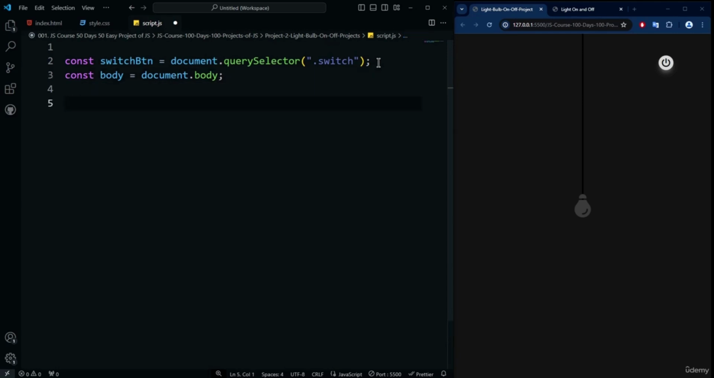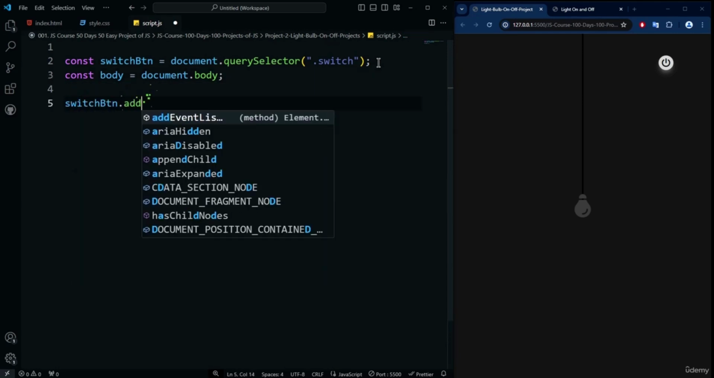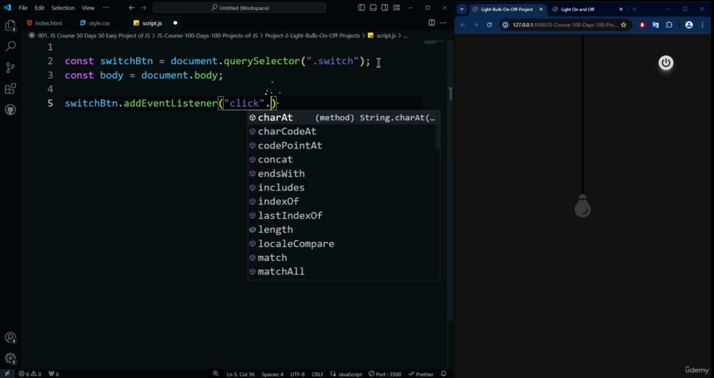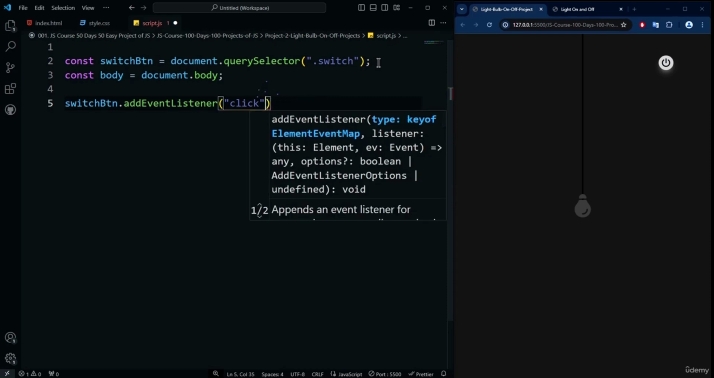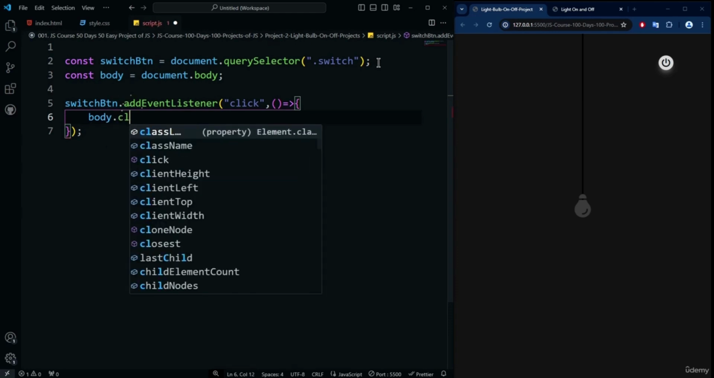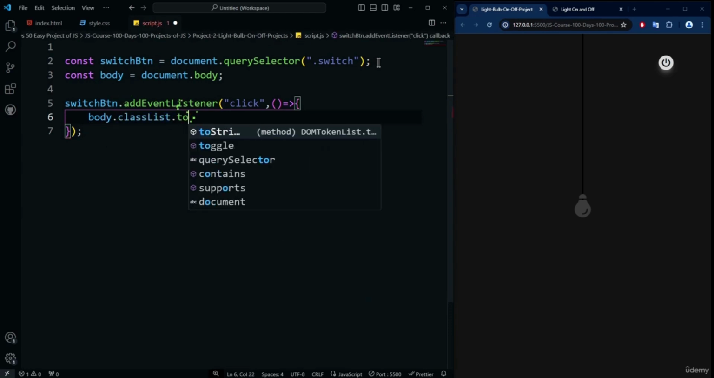Okay. And after that, I'm going to add the listener to the switch button. So it is add event listener, because we want to listen to the click event of the switch button. So it is click listener, and here I'm going to specify a callback. So I'm going to specify the arrow function, and we need to also start the body of the arrow function. Okay, and here I'm going to update the body class list dot toggle.